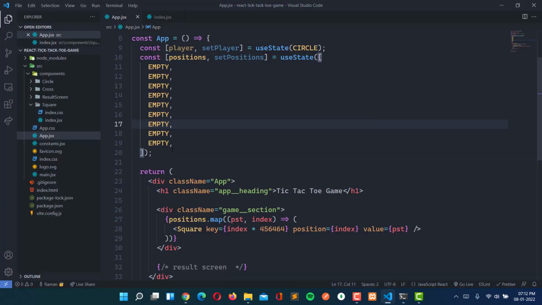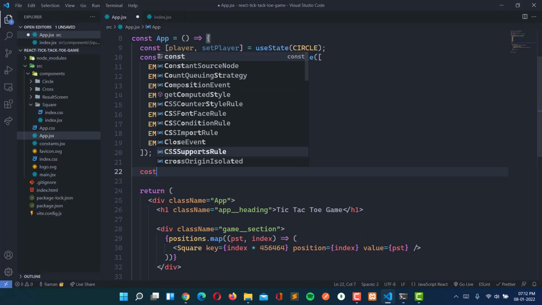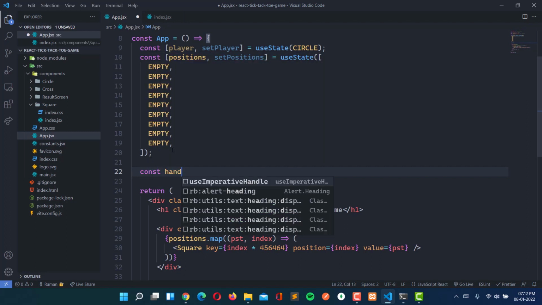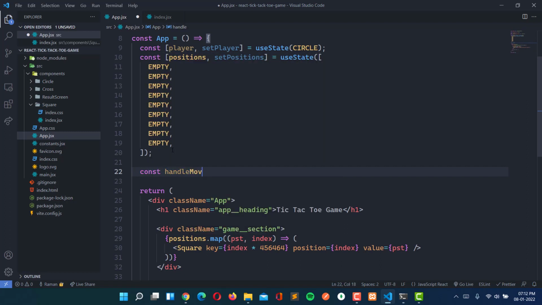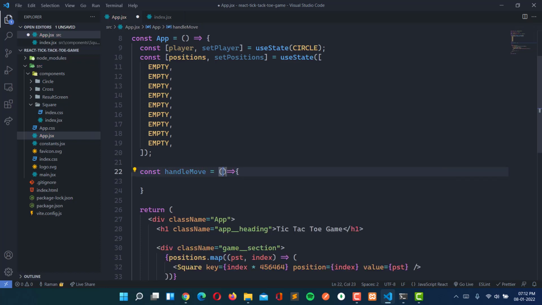So for that, let's create one function here. So that will be handleMove. So we are going to create this function here. So that will be handleMove, and it will take the position.